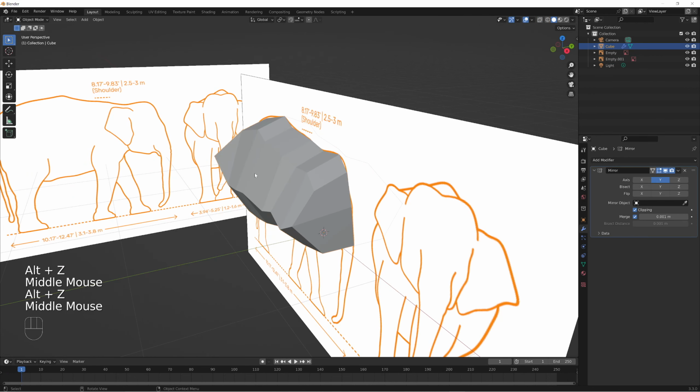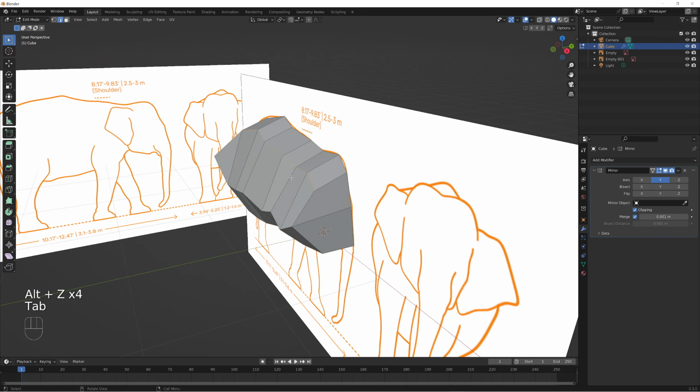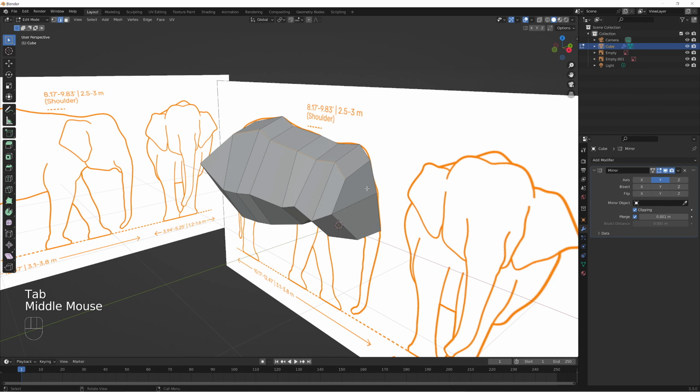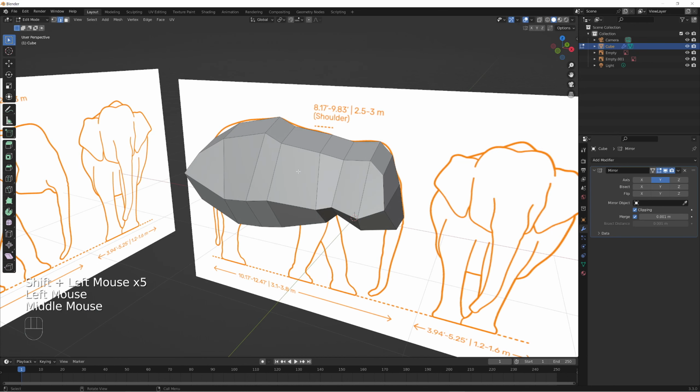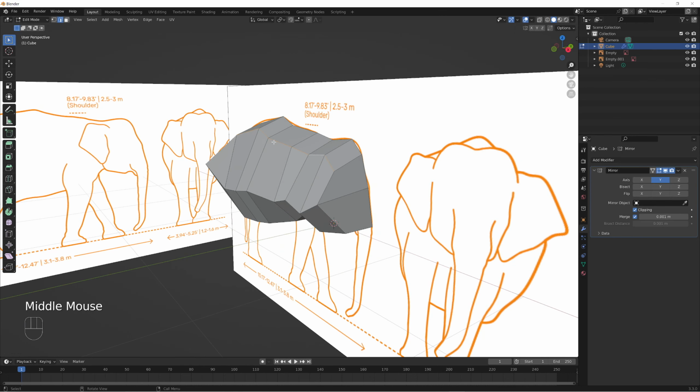So some shortcuts that might be useful. Alt-Z allows you to switch between X-ray mode and solid shading mode. And if you want to select an entire edge, instead of selecting everything, you can highlight an edge and Alt-click on that entire edge. And what Blender will do is automatically select the entire loop for you. That way it'll save you a lot of time.